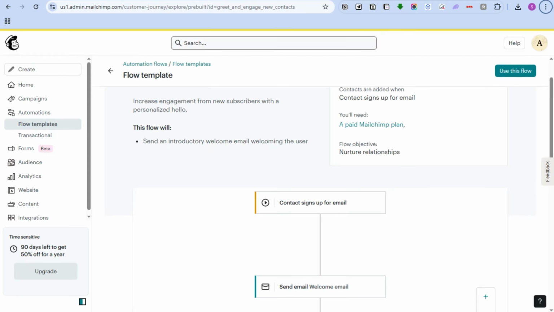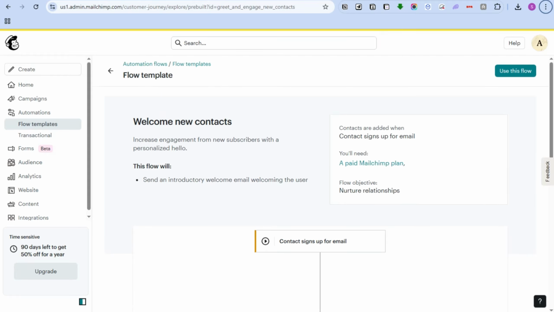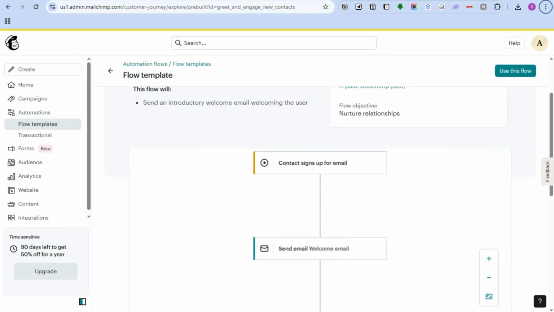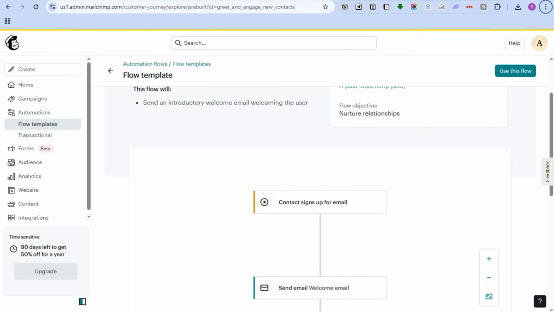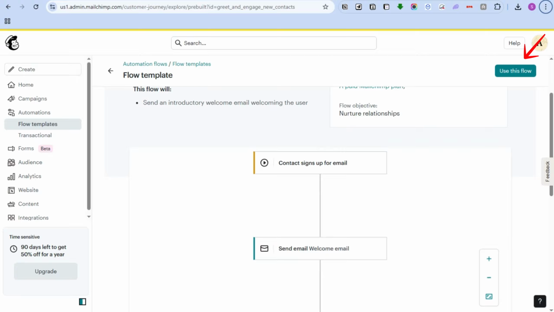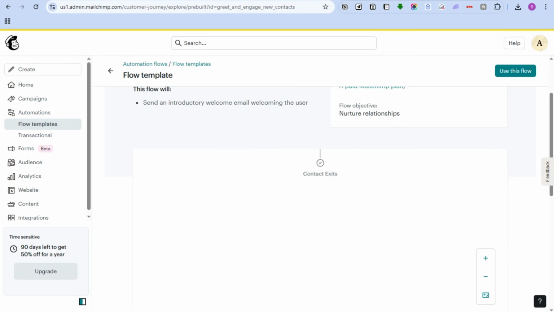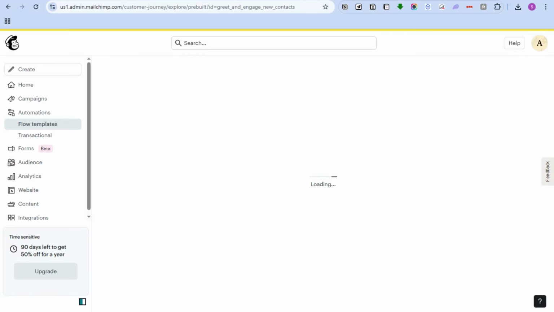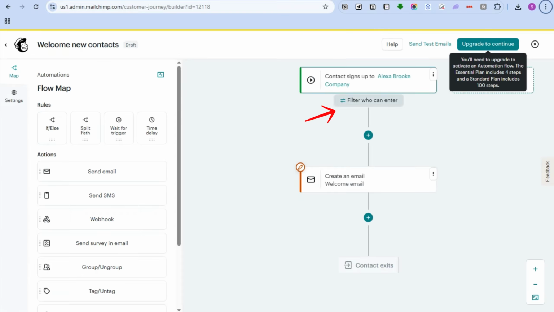Tap this one, wait for a couple of seconds, and then this is the flow. For example, if you like this flow right here for your automated email, then you can tap on use this flow at the right side, wait for a couple of seconds again, and then you can now use this flow for your automated email. And on the left side, you will have the options here.